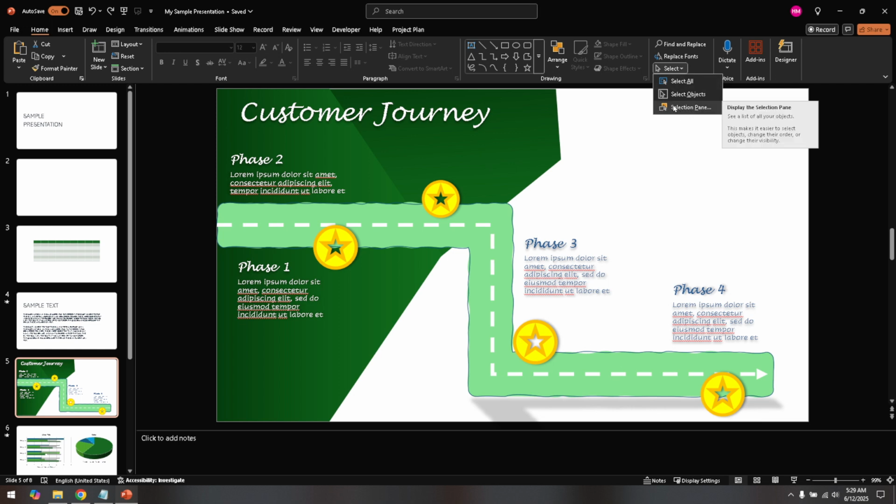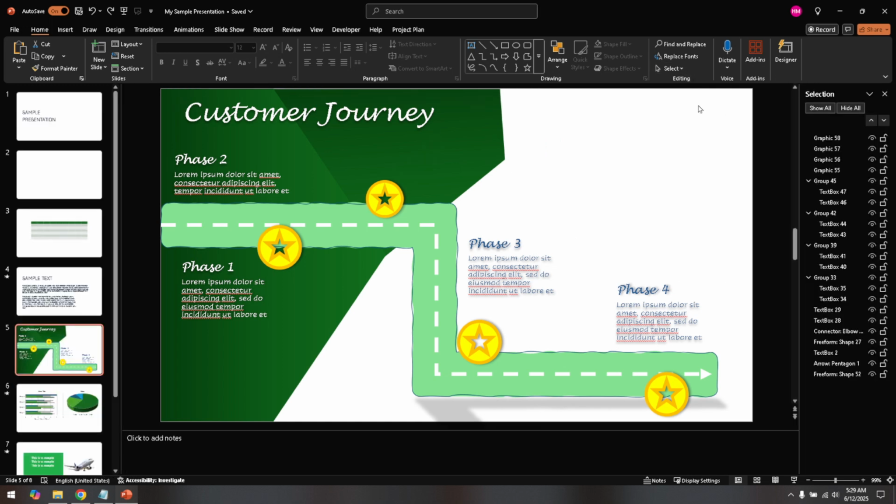Click on the Selection pane and you'll see a new pane pop up on the right hand side of your screen. This pane gives you a list of all the objects on your current slide. Think of it as a bird's eye view of every individual element, from text boxes to images and shapes, neatly laid out for you to manage.